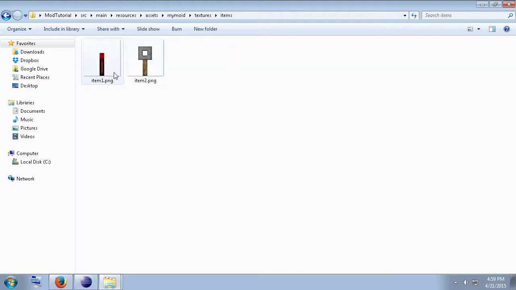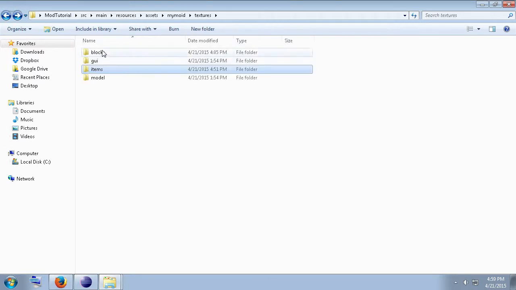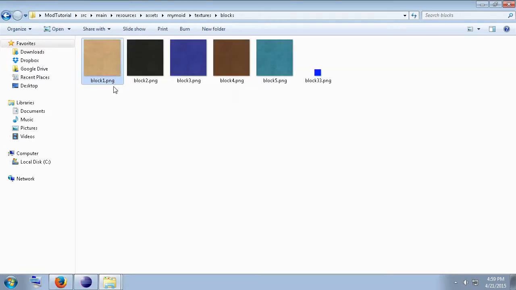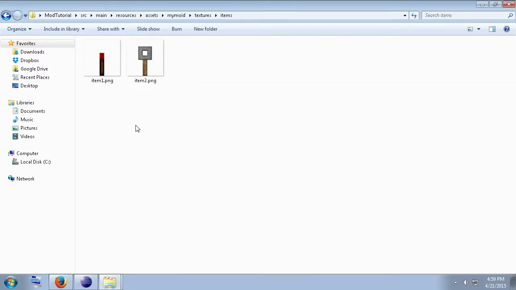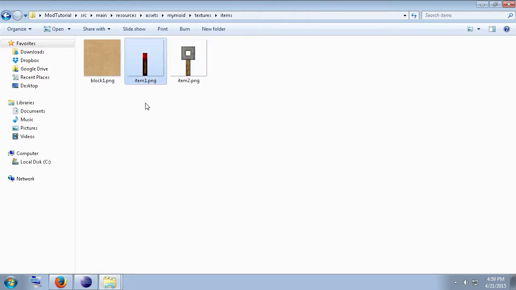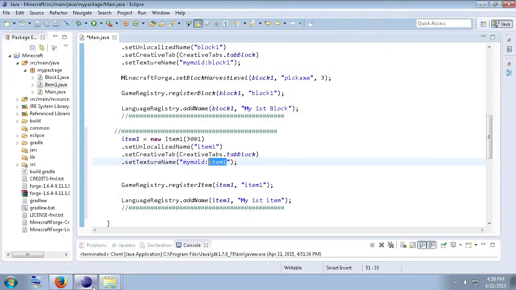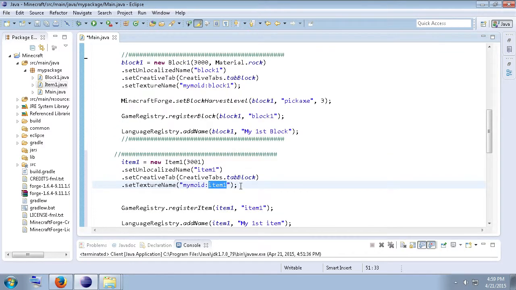So I already got some items in here. You can go ahead and copy over your block texture, for example, and just go ahead and paste it into here, and call it whatever you want, item 1, block 1, whatever. But I'm going to be using item 1 here as the texture. I call it item 1 right here. So it's going to be using that as the texture.